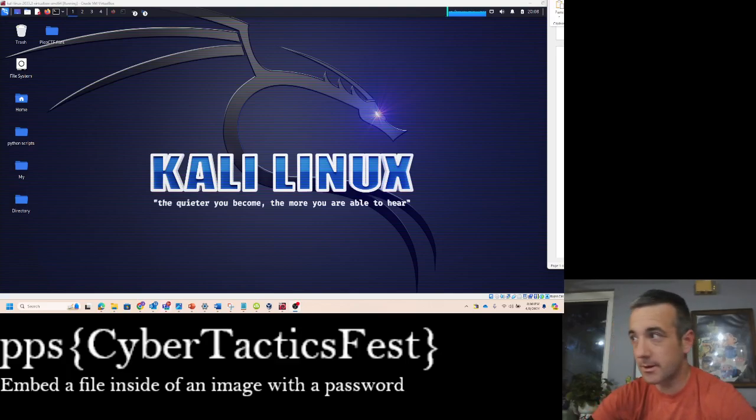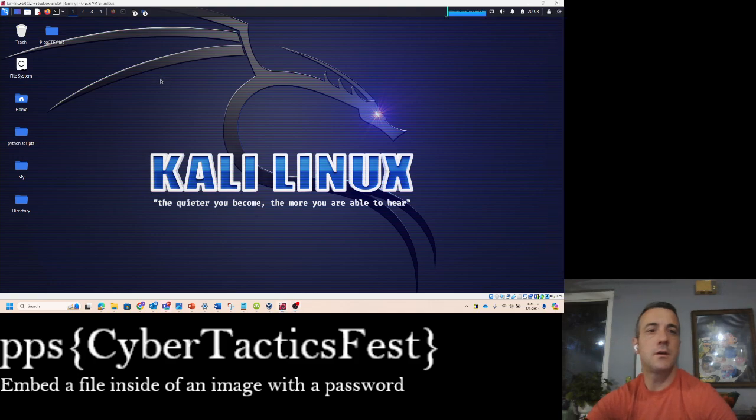All right, so this time we're going to clean up that mess we just made, which was putting an encrypted file inside of an image. So I'm going to do this the quick and dirty way.